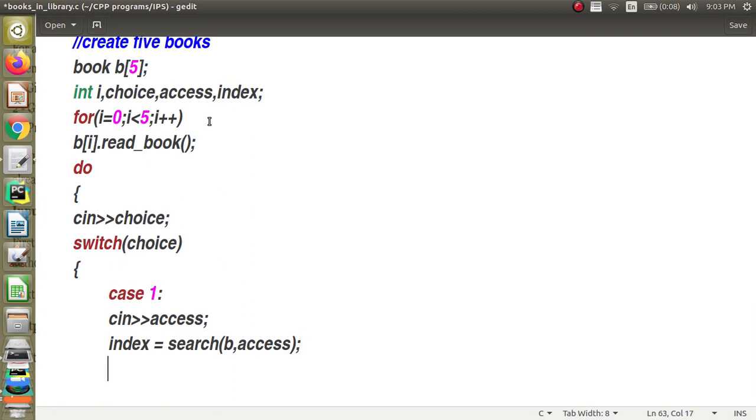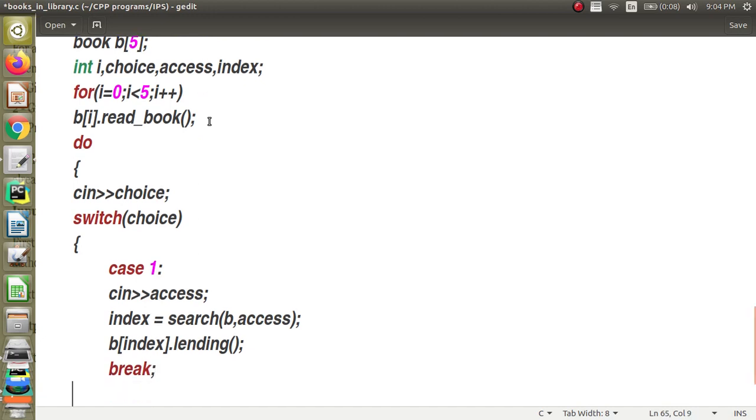And here what we should do after this, index will be having the index of the book that should be lended. Now I should call the lending function in the context of the book that should be lended. So I am telling b of index dot lending. Fine. So this is what should be done for case 1, right.